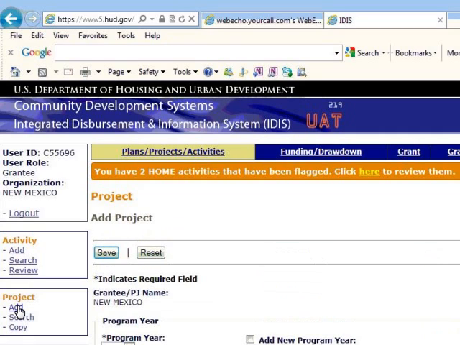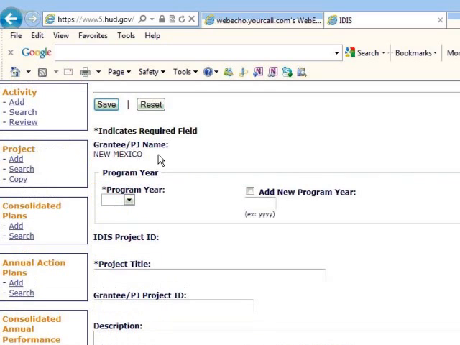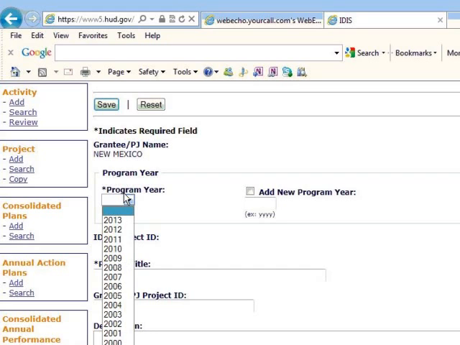You'll notice the Add Project screen comes up, indicating that the grantee is New Mexico. The first thing I need to do is establish my program year that I will be using for all of my projects and activities. First, if as the grantee you generally use a single grant year to fund activities, the grant year and the program year may be the same. But if you tend to fund activities for your project sponsors using multiple grant years, you can use one of several options to choose program year. The important thing is to choose one methodology and use it consistently from year to year.